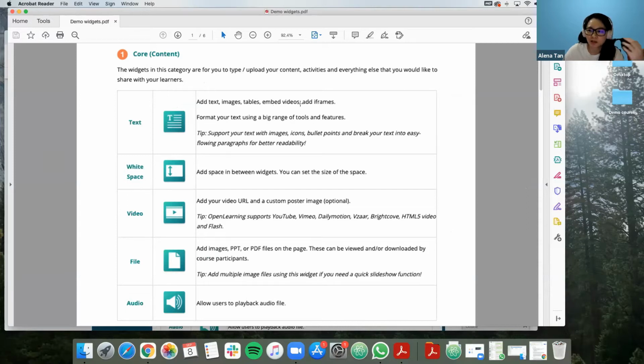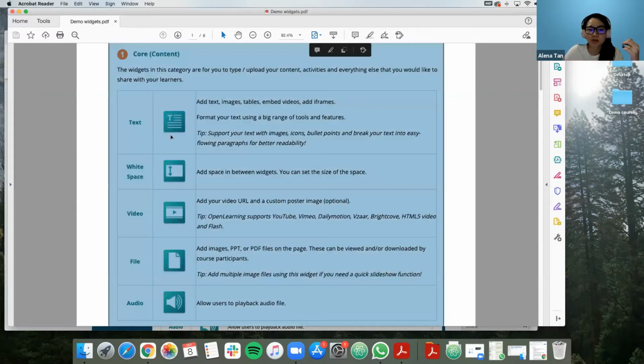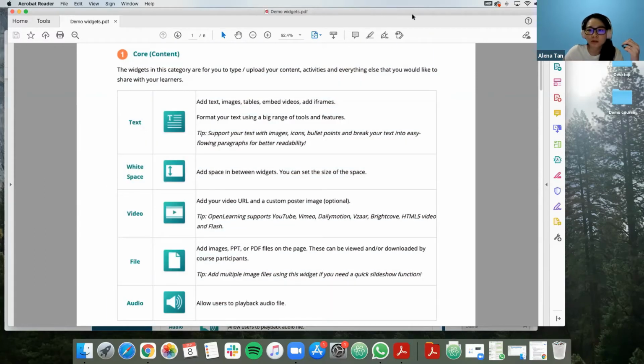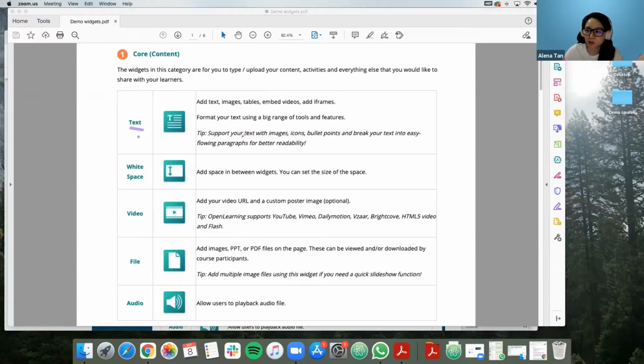So this would be things like, for example, providing instructions to your students or to your learners, what you would like them to do, or getting them to discuss different things. So this is where you will use the text widget. I will come back to the demonstration on how to do it later on. For now, we'll just focus on this particular document just to share with you all what widgets we have.